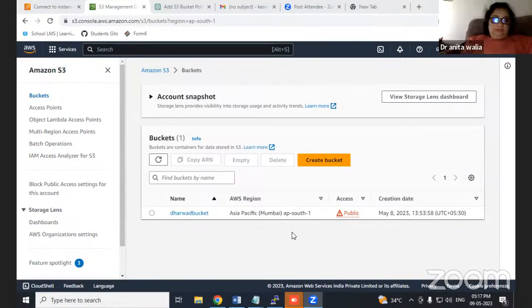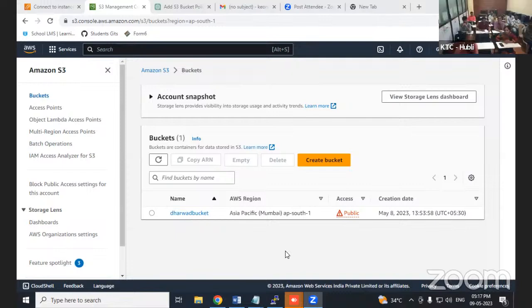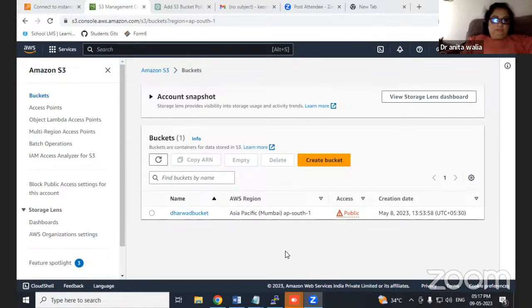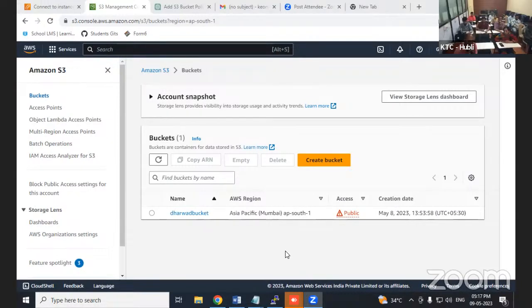Good evening, sir. This is Chandrakant here from Hubli KTC, along with our team members. So today I'll be presenting on hosting a static website through AWS services.